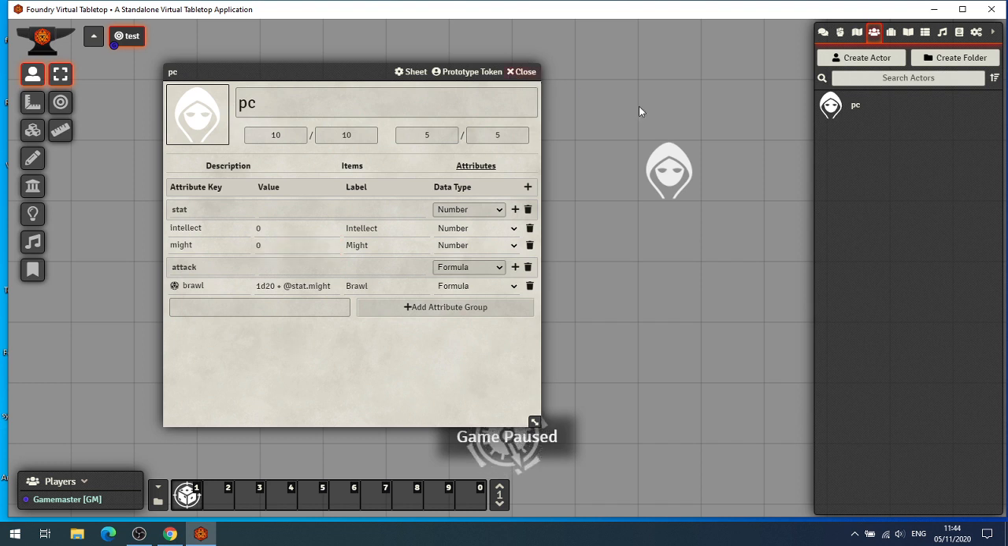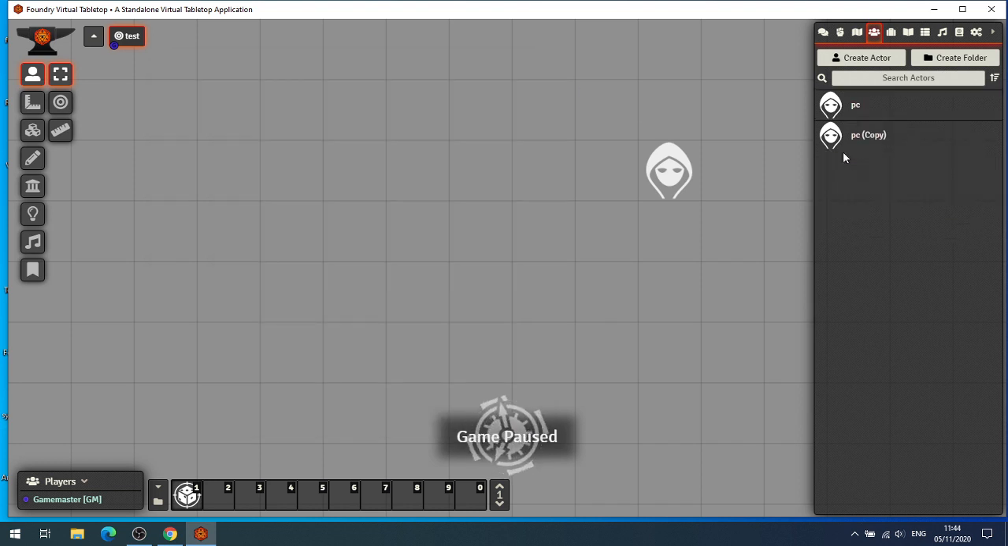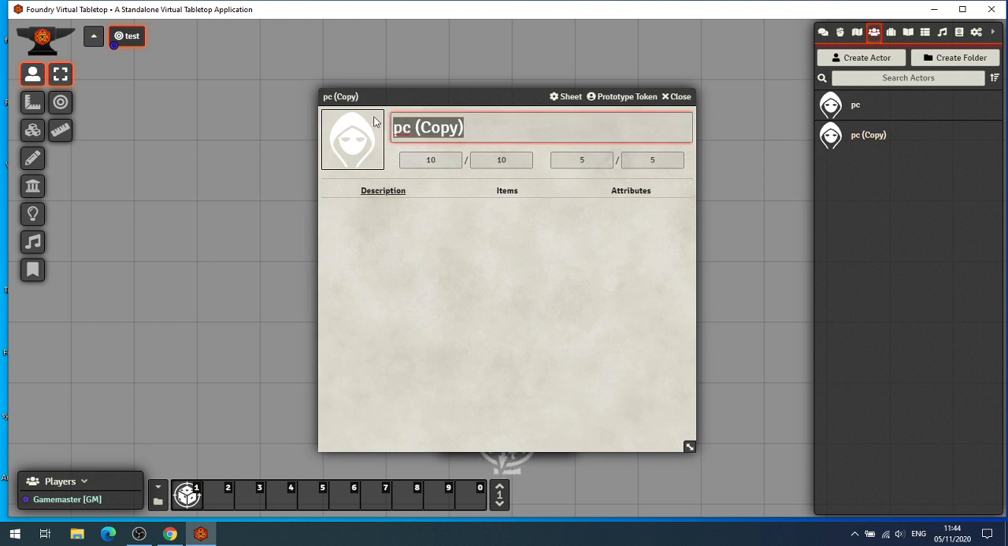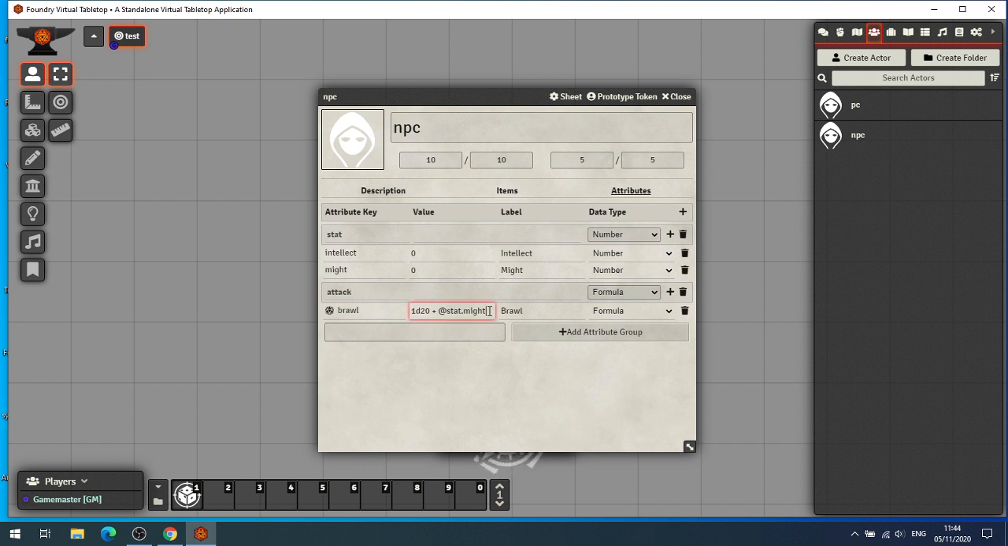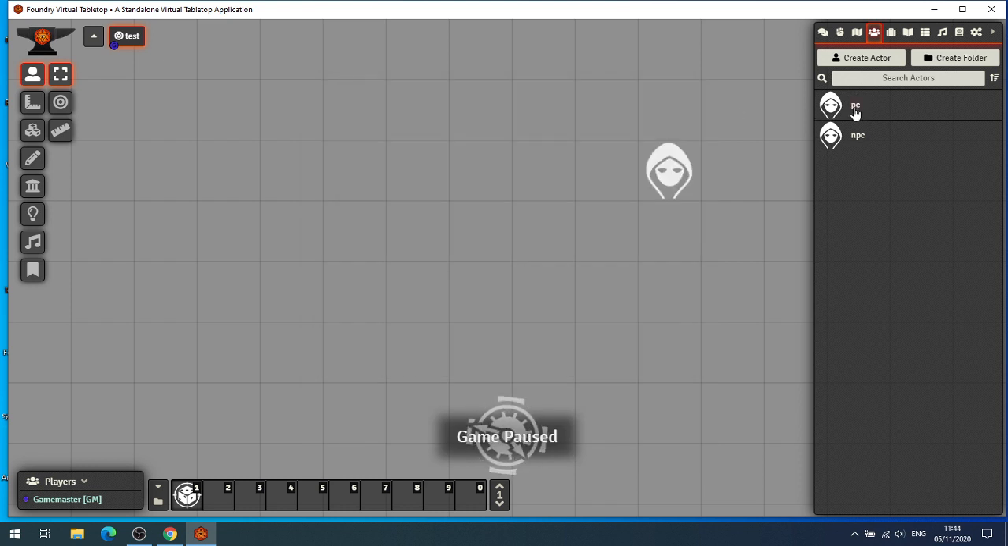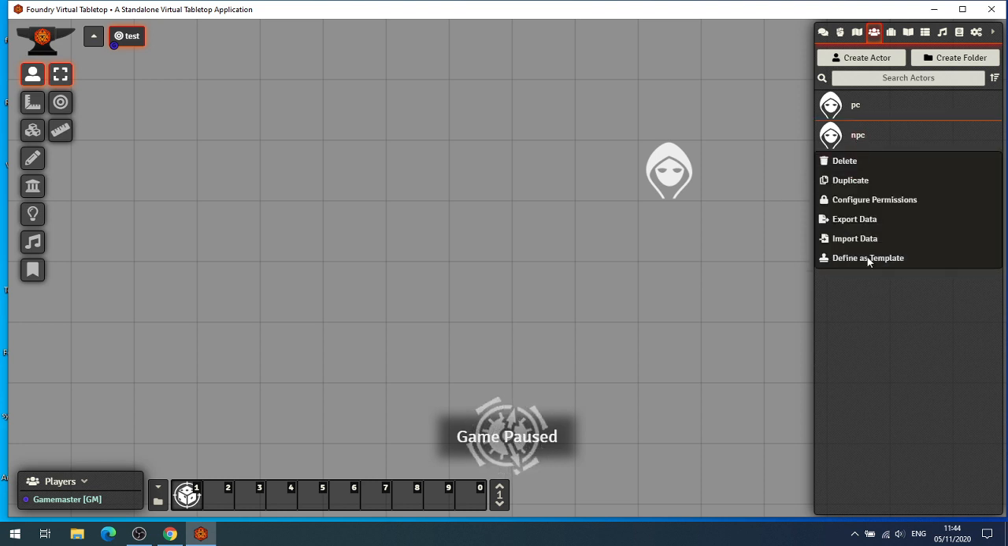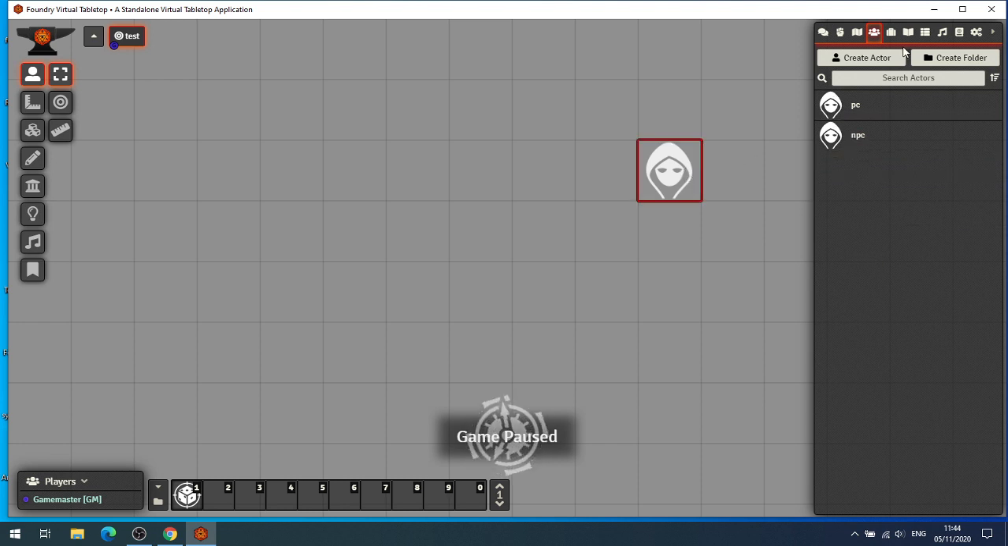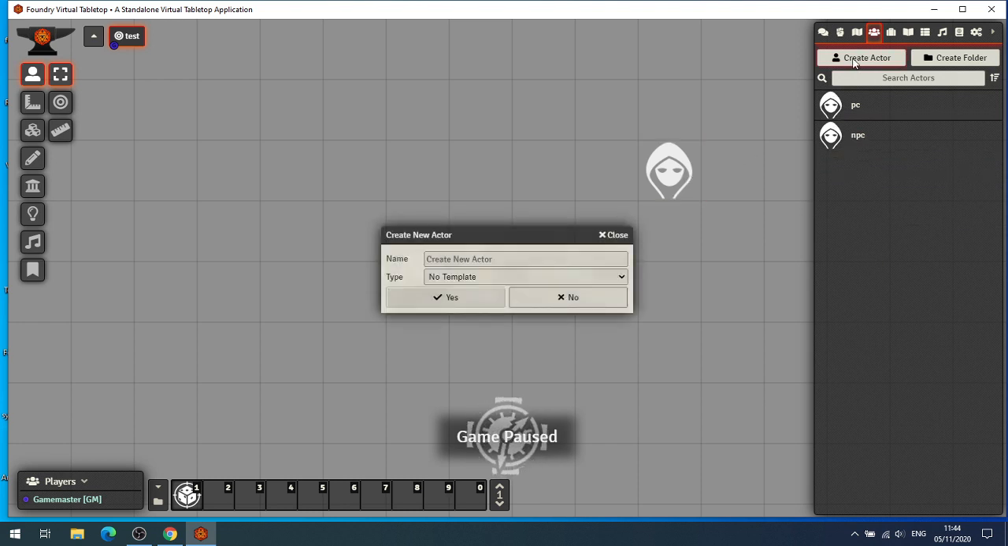and then what we could do is let's duplicate this. We'll call this one NPC, and in our attributes let's say that for some reason the NPCs use intellect for brawling. Let's just say that. Okay, so now we've got a PC, that's the template. Let's unset that template and then reset that as a template now. So now we've got a PC template and an NPC template. So next time we go to create actor, we've got a choice then of NPC or PCs.